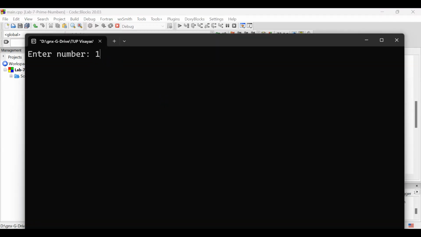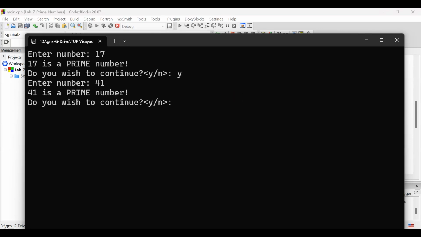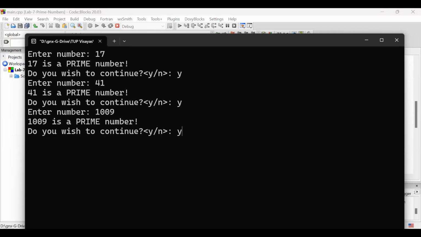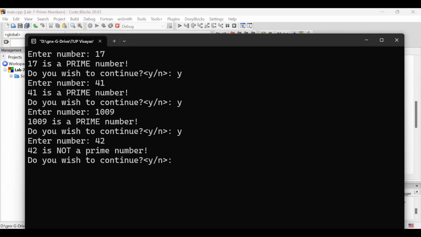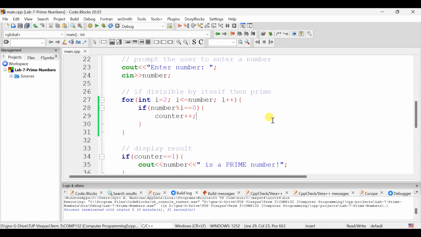So we have 17, a prime number. What else? 41 is a prime number. 1009 is a prime number. Another non-prime number is 42, which is not a prime number. So we're done with this exercise, and see you on exercise number 9.